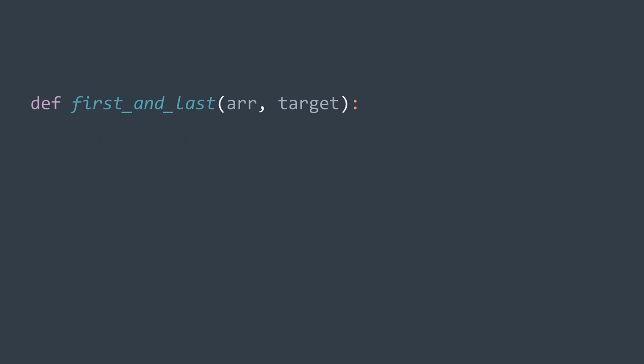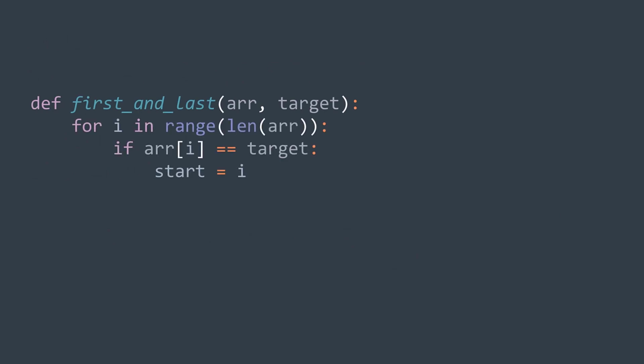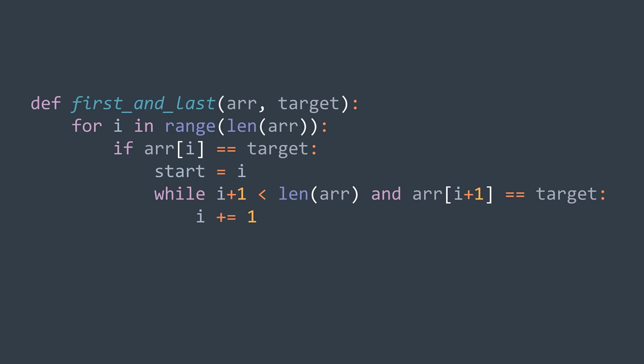In code, we start traversing indexes of r, and if r of I is equal to target, it means that we found the start position. Now we keep walking while the next element exists and is equal to target. While I plus 1 is smaller than length of r and r of I plus 1 is equal to target, we increment I. After the while loop, I now represents the position of the last occurrence. This is why we return start, I. And if the for loop ends without having returned the result, it means that we didn't find target in r at all. We return -1, -1.